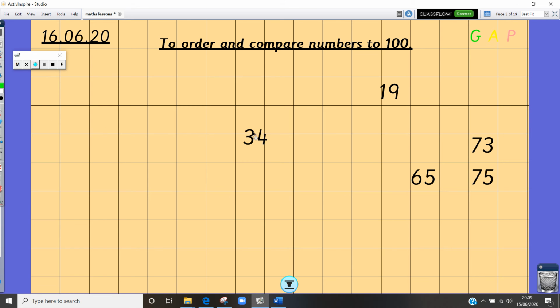Then we've got 34, which isn't really the same as any of the numbers that we've got so far. And we've got the number 19. Again, not really similar or different to any of the numbers that we have seen so far. So when we are ordering and comparing numbers, we need to look at both digits. By a digit, I mean the digits in the number here. So you've got a 1 and a 9. So we've got 1 ten and 9 ones. Here, we've got 3 tens and 4 ones.